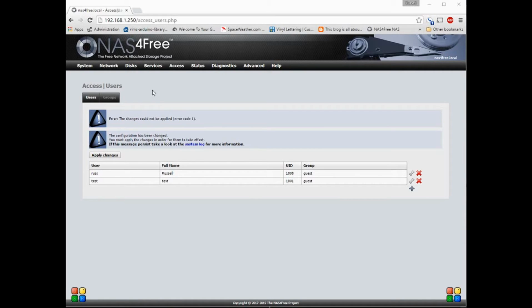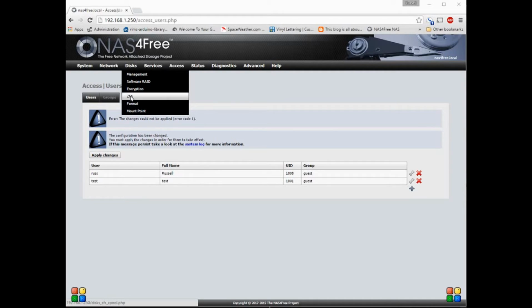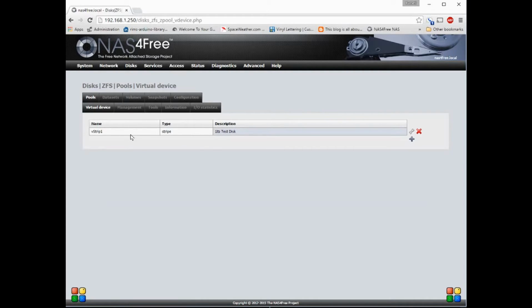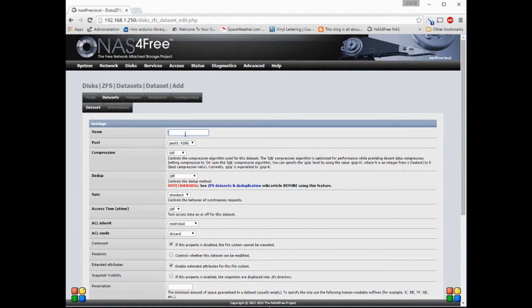The next thing we're going to do is create a data set for a share. The way we do that is we click on Disks and then ZFS. You can see I have a pool. It's a 1 terabyte drive. This is just a test system. Got a virtual device on my single test drive, and we already have a data set in there. Like I said, I've been playing with this, trying to figure it all out. So we're going to add another data set, and we're going to call it whatever we want, test.